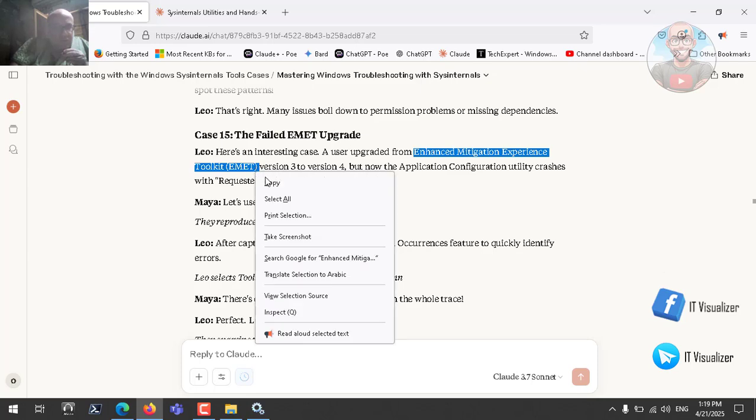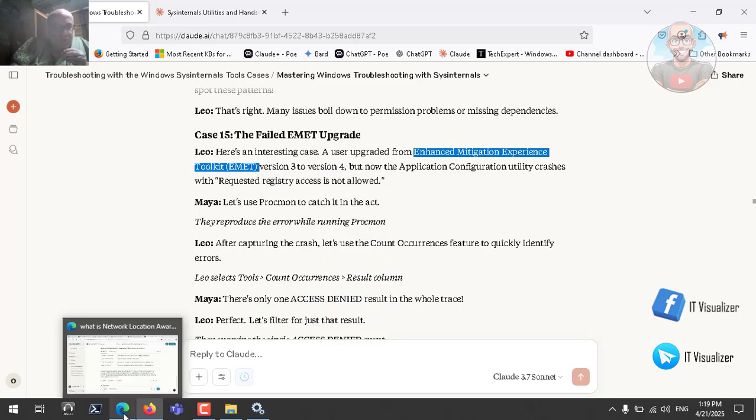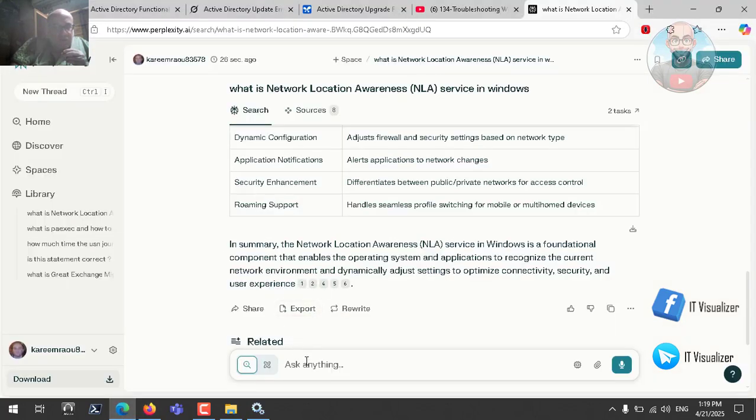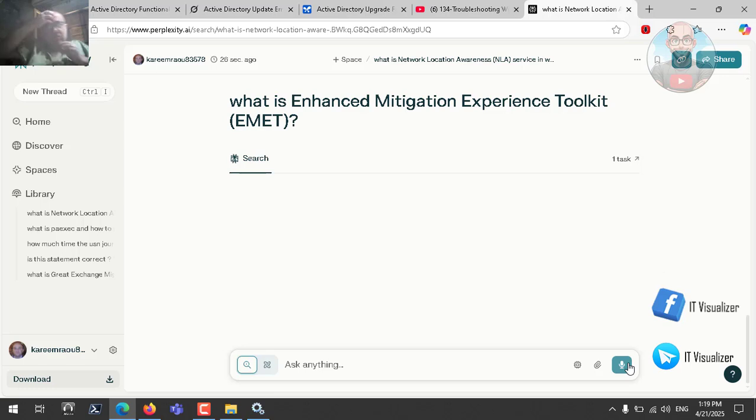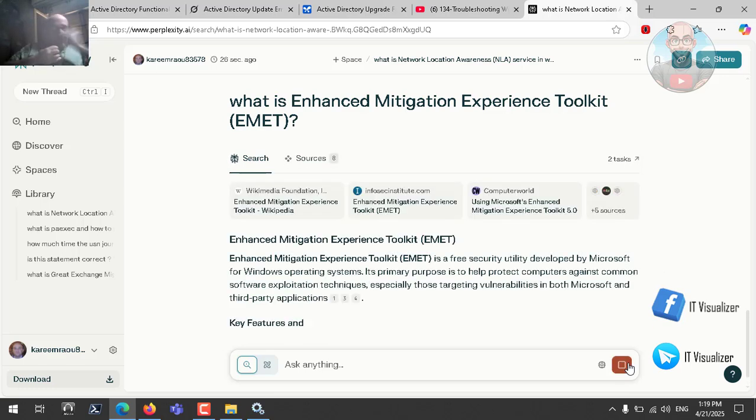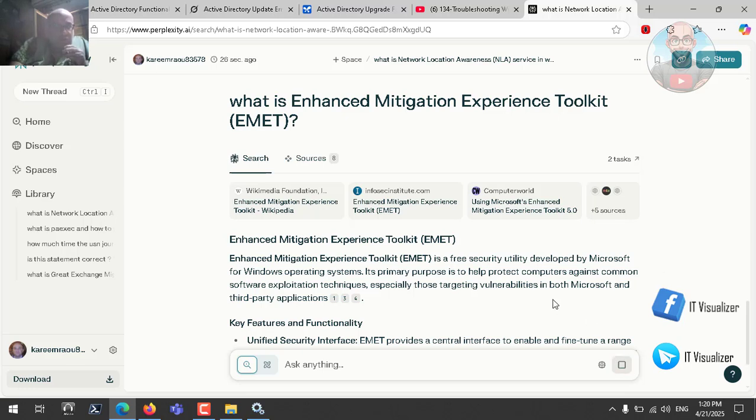Let's try to copy it and see what it is. So what is this tool? This is a free security utility developed by Microsoft for the Windows operating system.